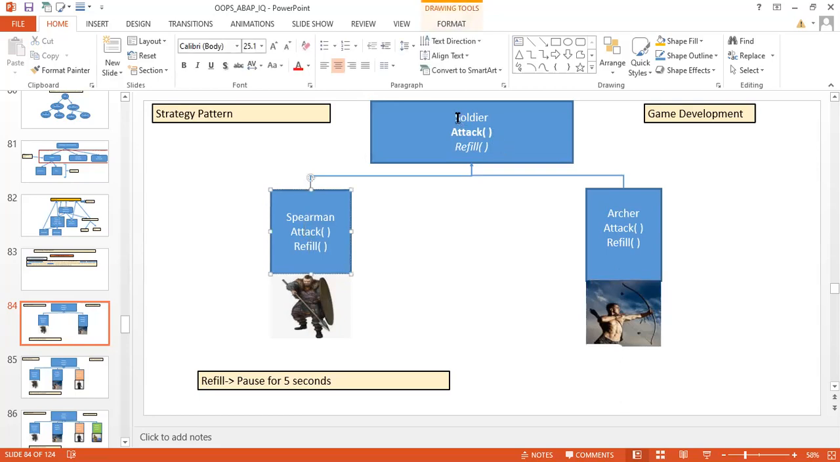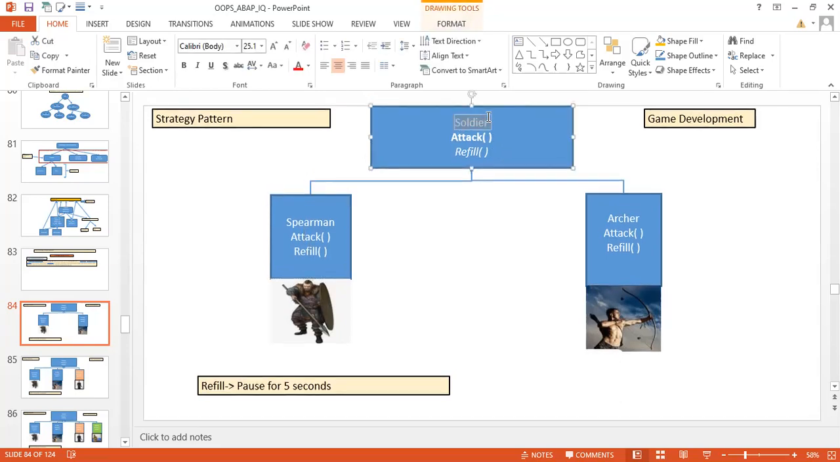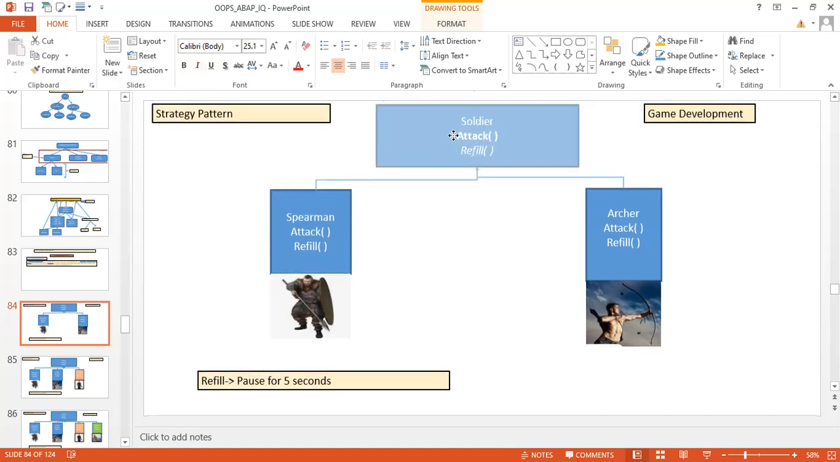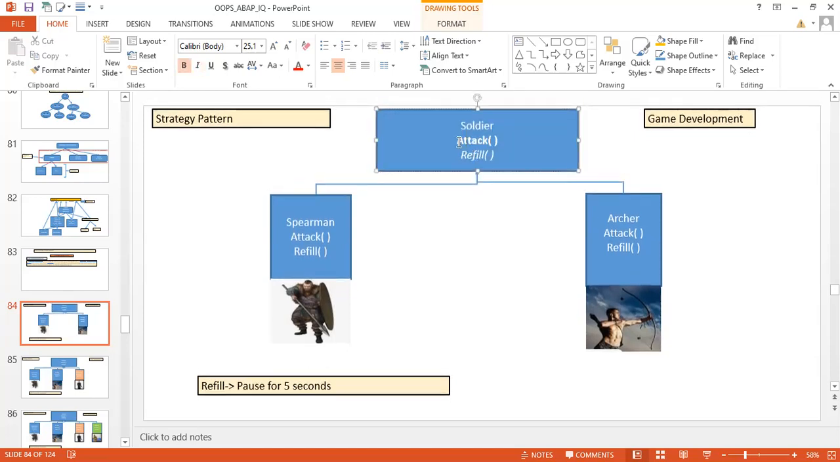So what I did over here, I created one class called cl_soldier, and we defined attack as a method and refill as a method. Attack is our actual implementation method, right? This is the implemented method.